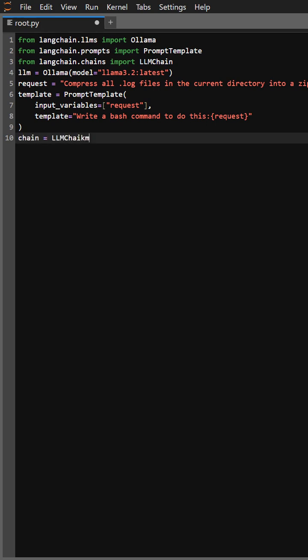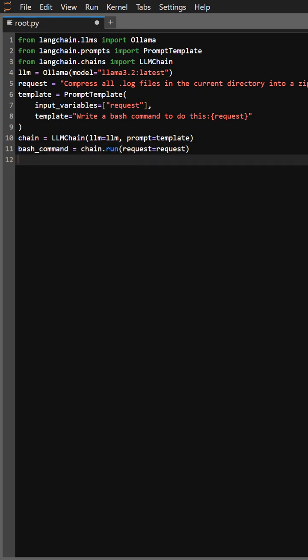Next, I'm setting up a chain. This connects our language model with the prompt so they can work together. Now, we're running the chain with our request. This will generate a bash command based on what we asked for. Finally, let's print out the bash command. This is the result of all our setup, ready to be used.